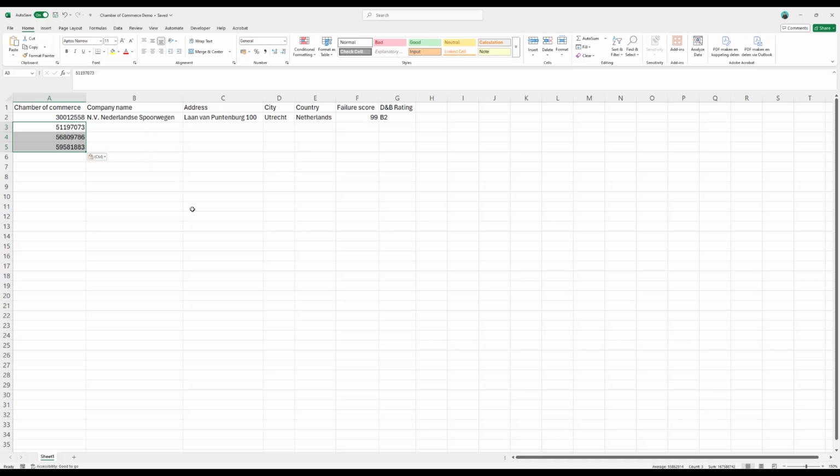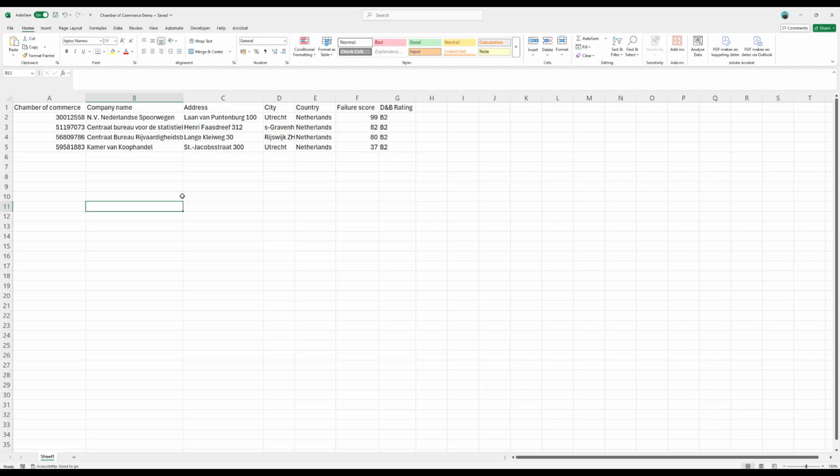Let's test it with this small list of numbers. Perfect! It works. In a matter of seconds, the spreadsheet is fully enriched and updated. And that's it. We've successfully automated business data enrichment without any manual work.